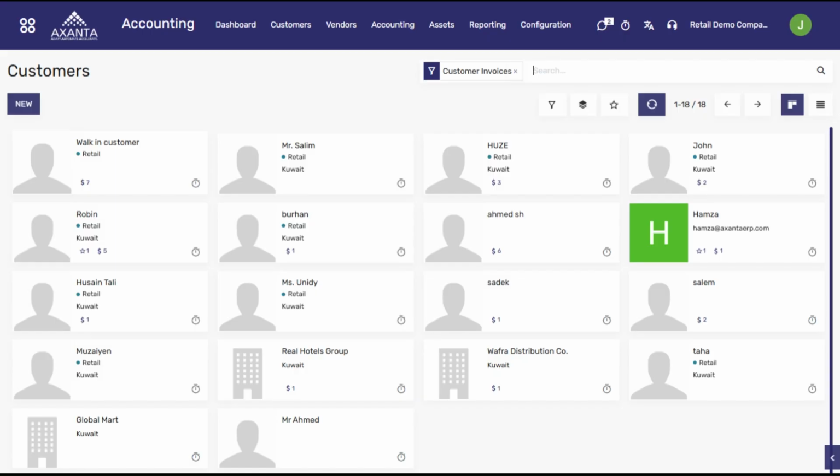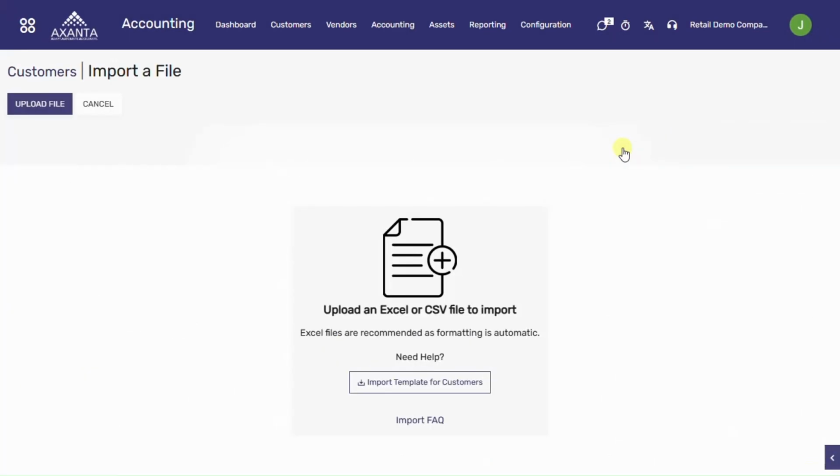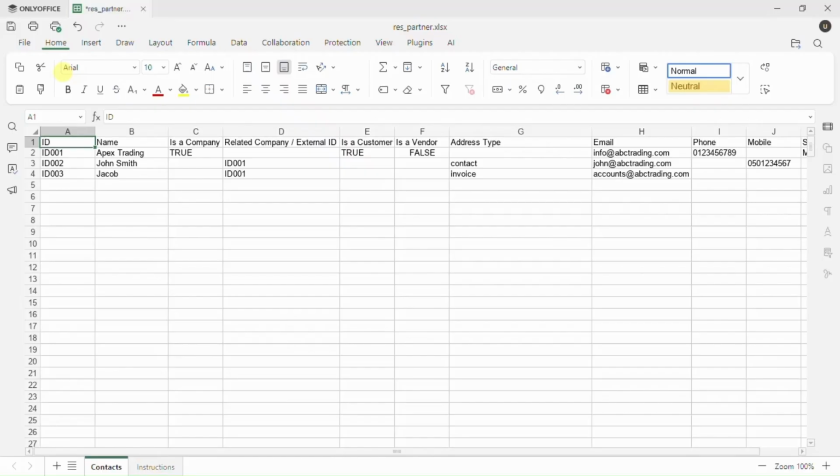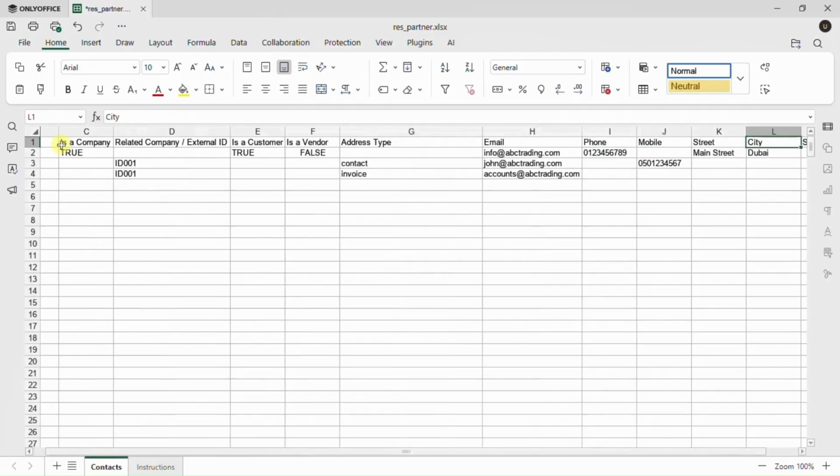Now, let's see how to import the customers via Excel file. Click here. Click on Import Records. Click on Import Template Customer to download the template. This is the default Excel file that gets downloaded when we choose to import customers, also known as partners. You can see various standard columns here, such as ID, name, is a company, related company, is a customer, is a vendor, address type, email, phone, mobile, and address details such as street, city, state, and so on.